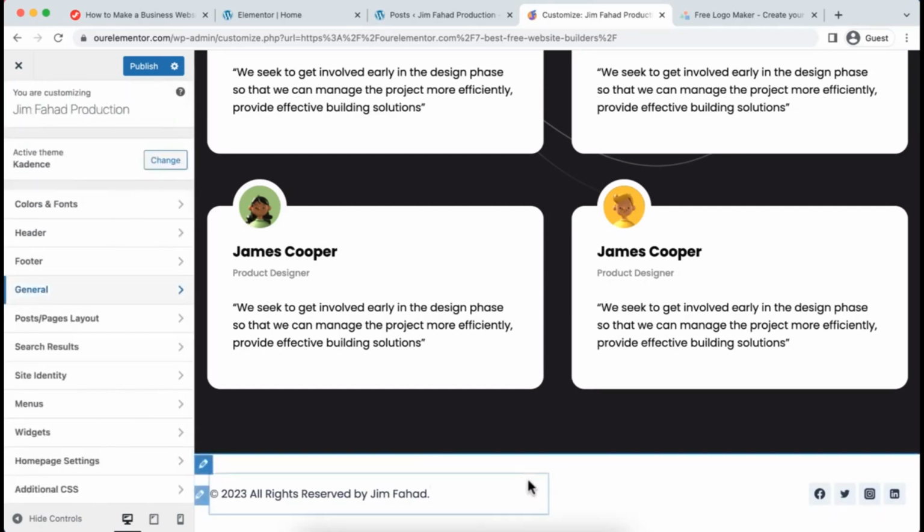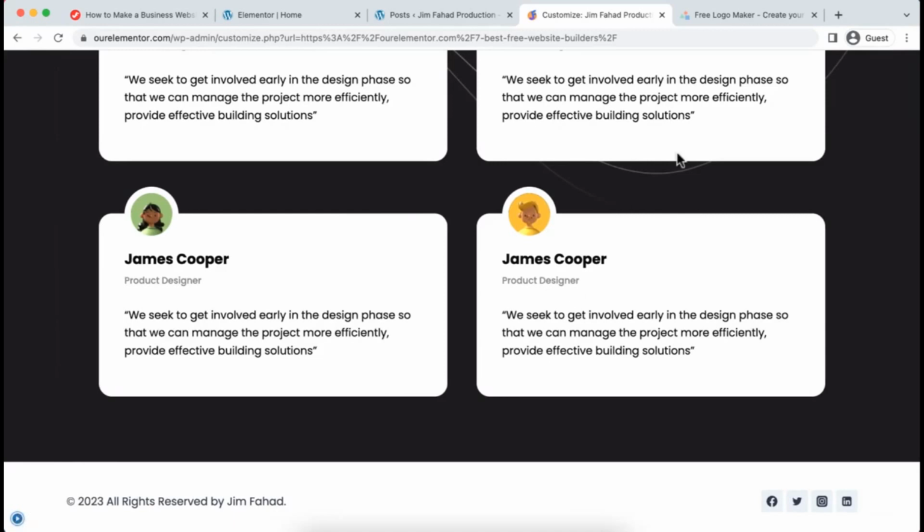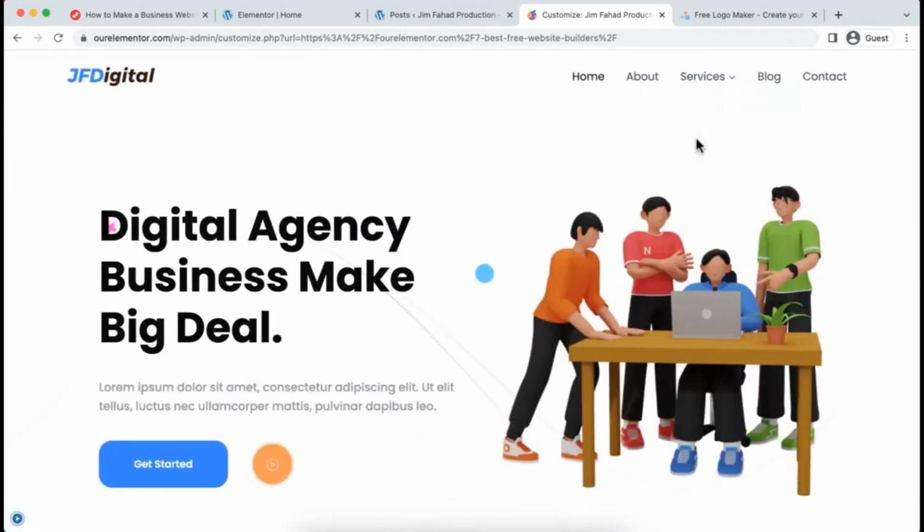So we're also done with our footer. So we have made our complete website. We can now minimize the customizer from the left side, but don't forget to click on this publish button to save all these settings. Okay, let's now minimize the bar from the left side by clicking here on hide controls and have a final preview of all of the pages.